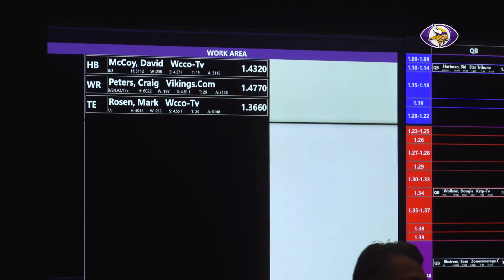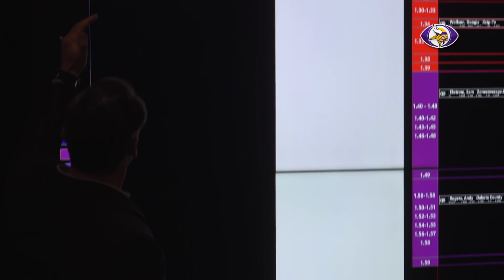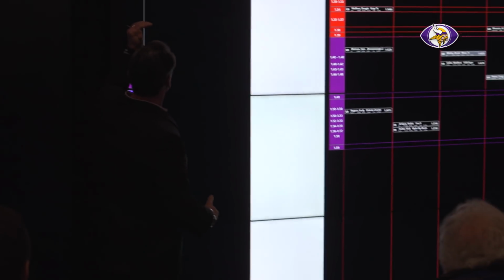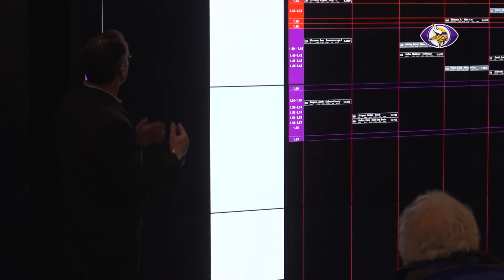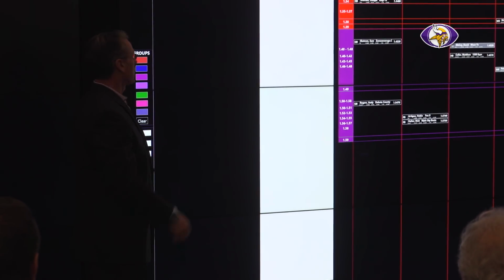So now, when we're sitting there and getting ready to stack, who's the best halfback versus the best running back versus the best tight end? Now we can work off this board vertically to mesh everything together.